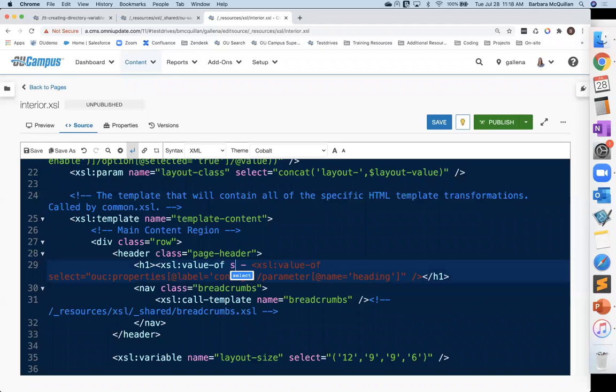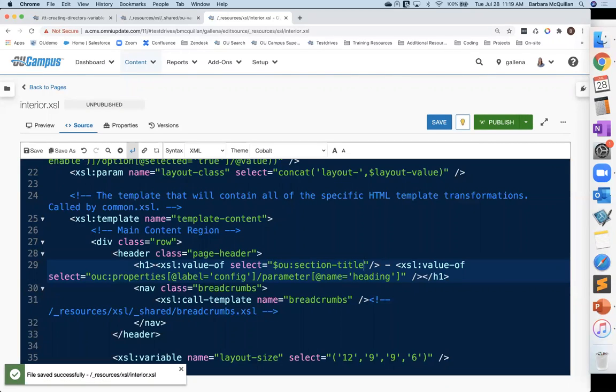I'm going to set this to select. And this is going to be self-closing, so that'll clean up my error values there. So when I'm selecting a variable inside of XSL, I always start with the dollar symbol that tells XSL, hey, this is a variable, go get that value. And I'm calling this OU colon section dash title. So now my section title is going to be applied here, dash, and then whatever the name of the heading is. I'll go ahead and save this interior.xsl.